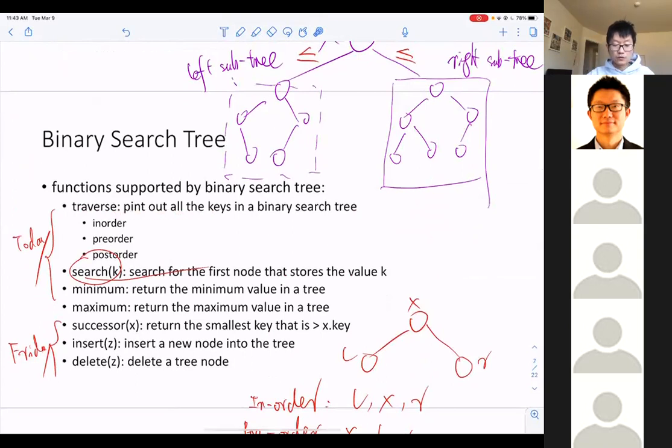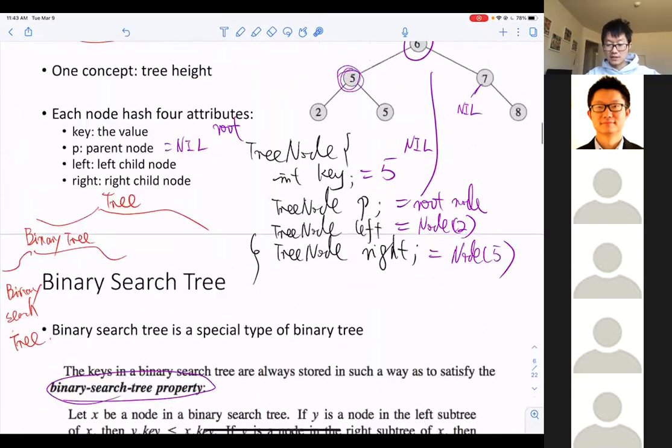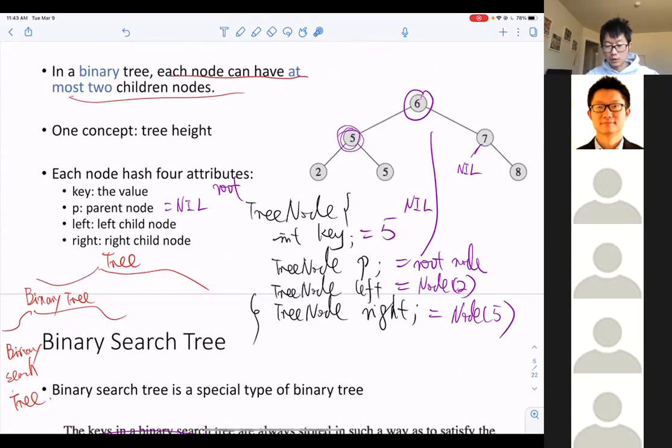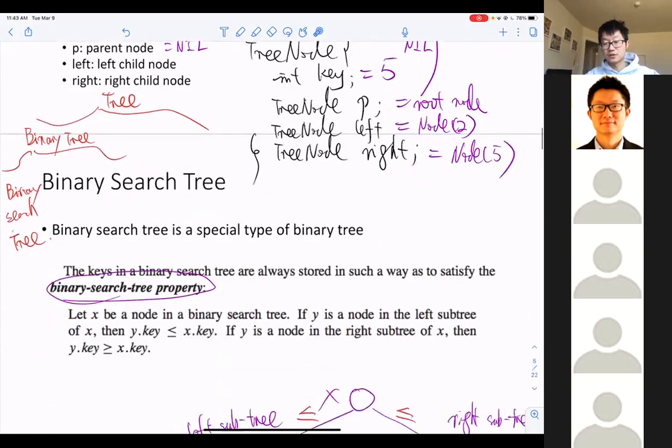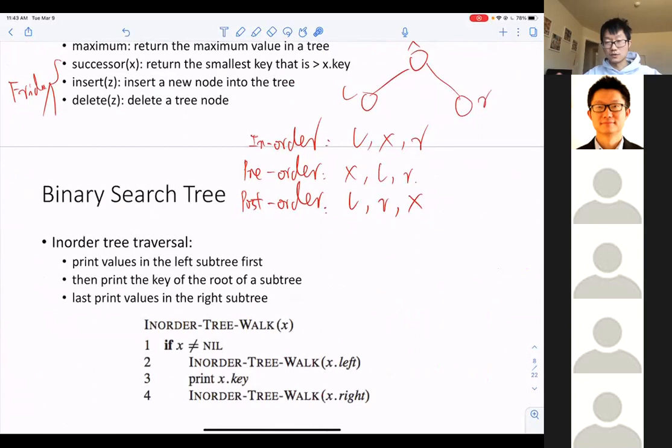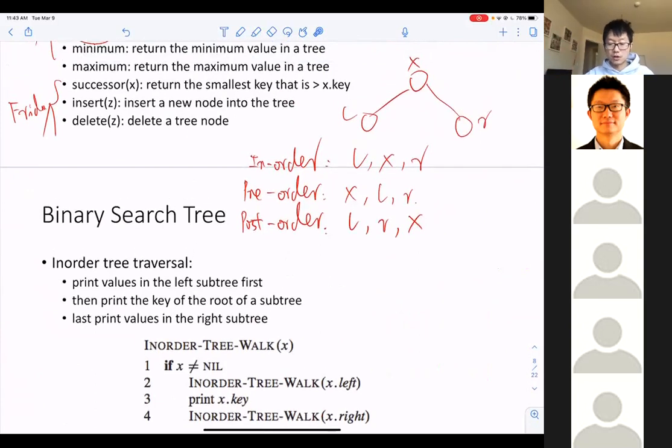Traverse meaning that we want to visit all the nodes inside the tree and print out the keys holding all the nodes. So if we're given a big tree, we're not doing a search. We just basically want to visit all the nodes, go through all the nodes. Okay, so there are three different orders for us to go through the nodes inside a big binary search tree, which are in-order, pre-order, and post-order.